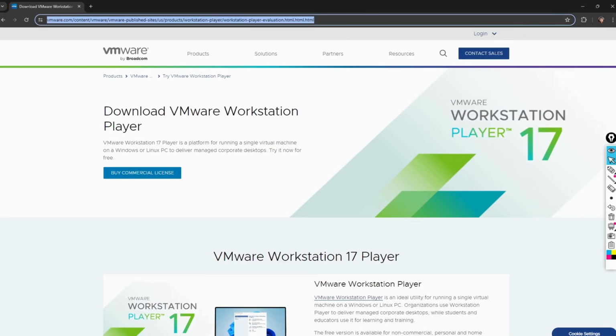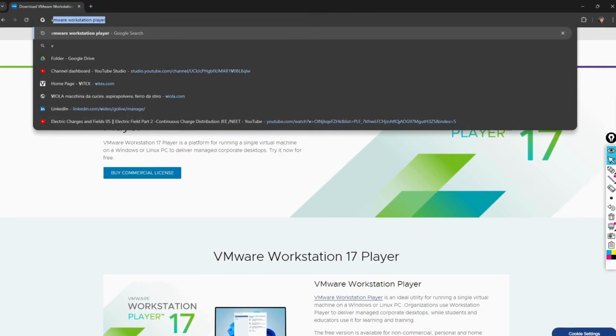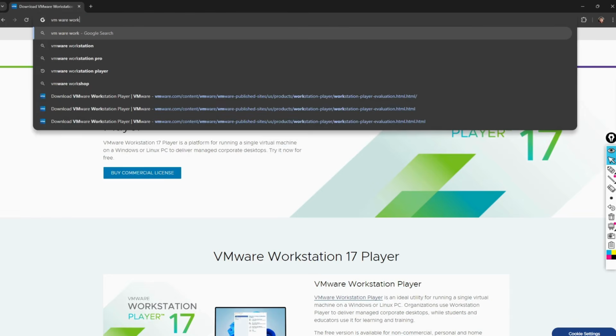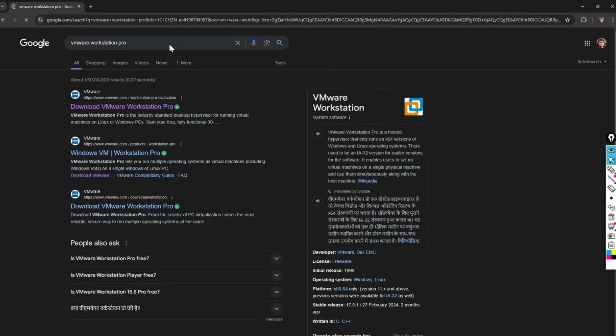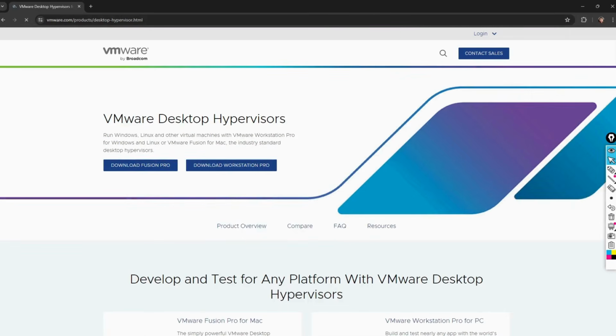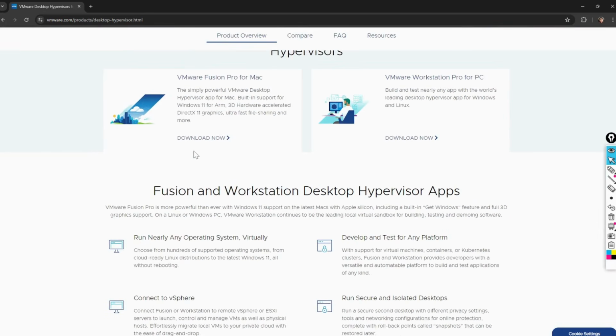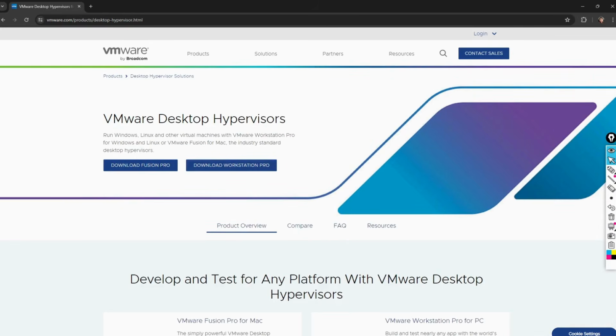Let's suppose I want to use VMware Workstation Pro, then it's like this. The website will be similar because both of them are provided by VMware. So you can download VMware Workstation Pro from here. I'm not going to download it because it's already with me. I will just show you how to install it. I have the setup ready with me. Here it is, so I'm just executing the installation.